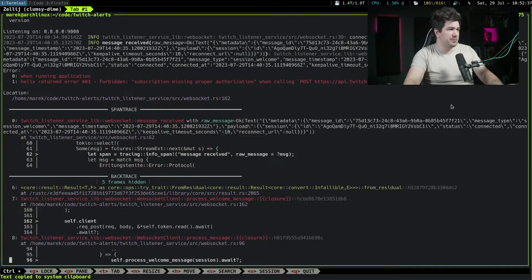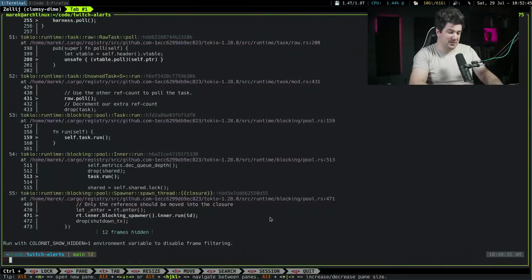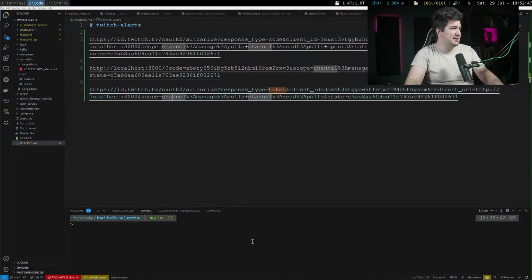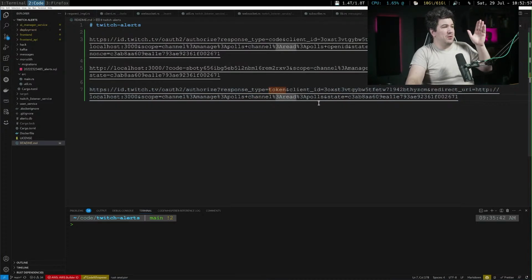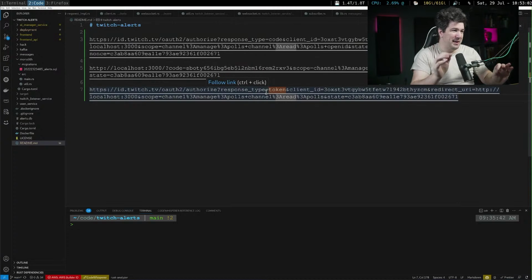Subscription missing proper authorization when calling post. And this was with our new access token that we got. We got this access token making this call with these scopes: channel manage polls, channel. I feel like the very first time that we did this, we had to make our own, you know what? I might have something around this on my Mac.